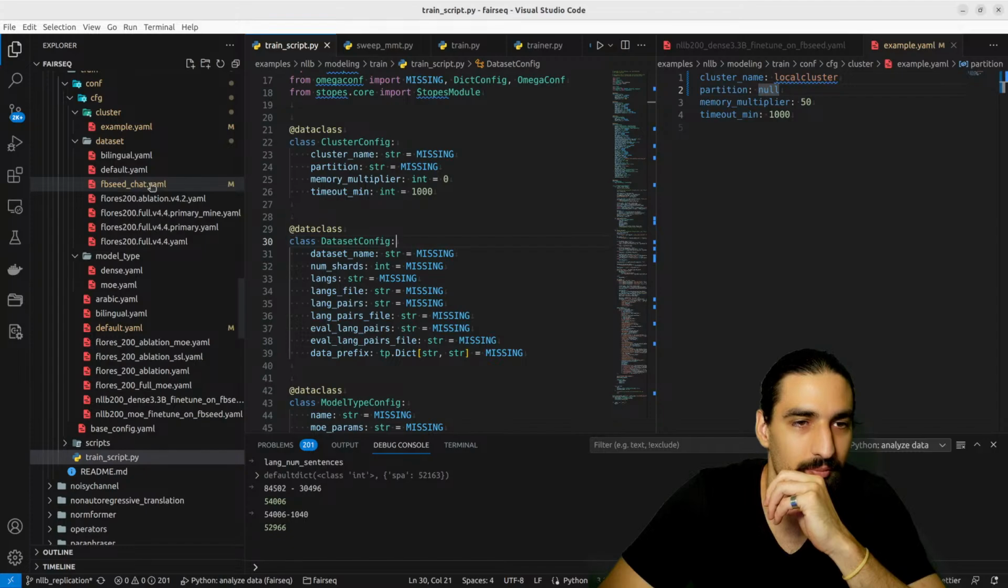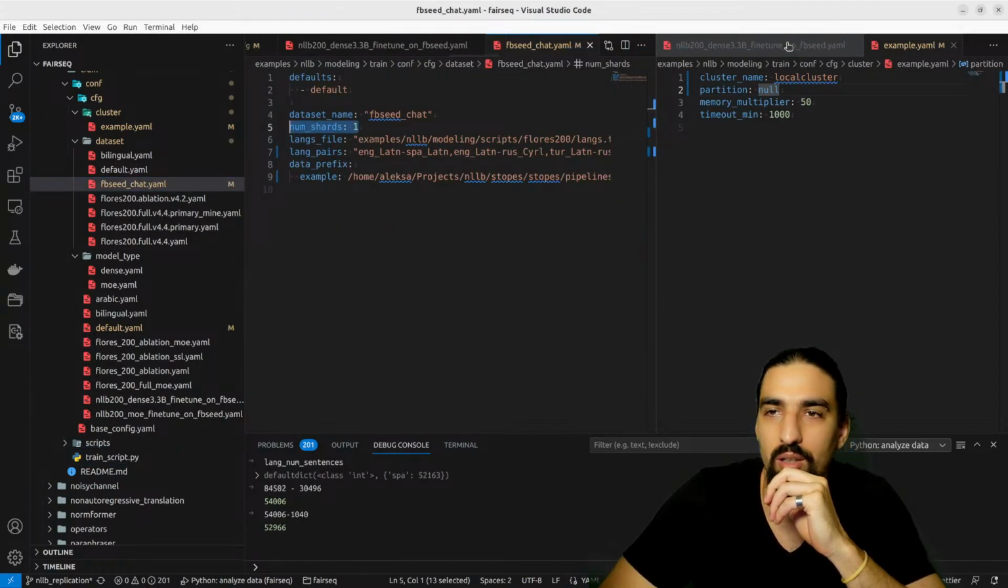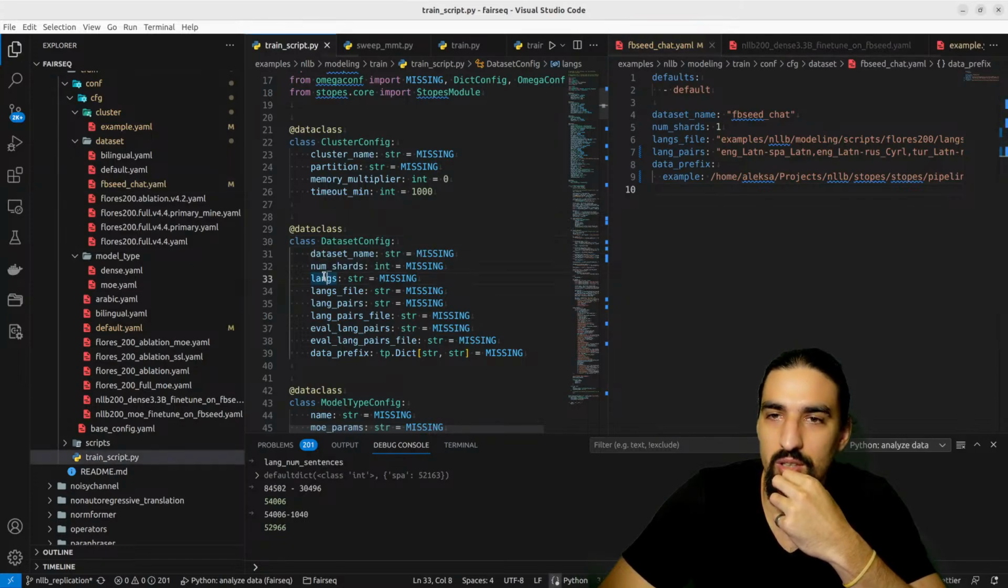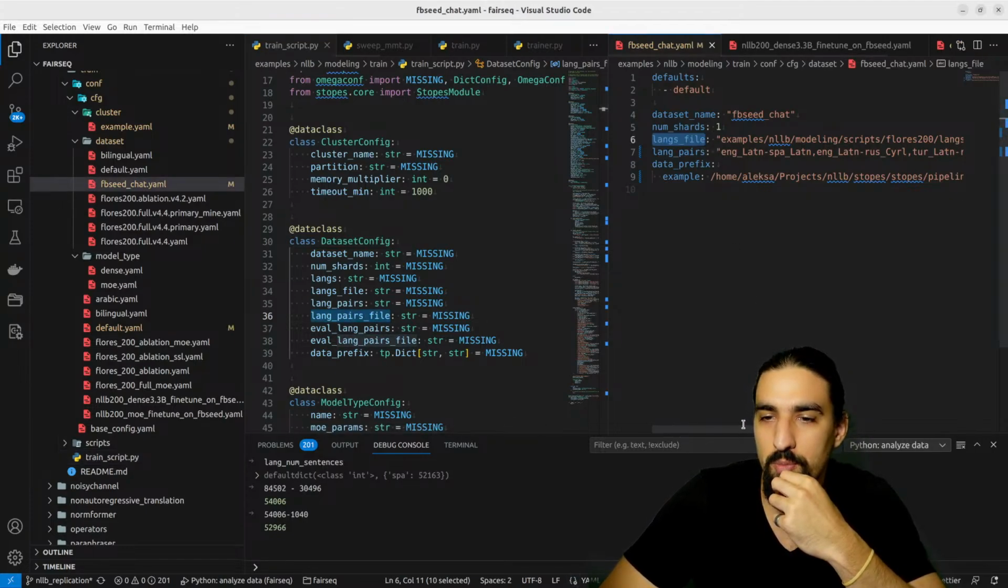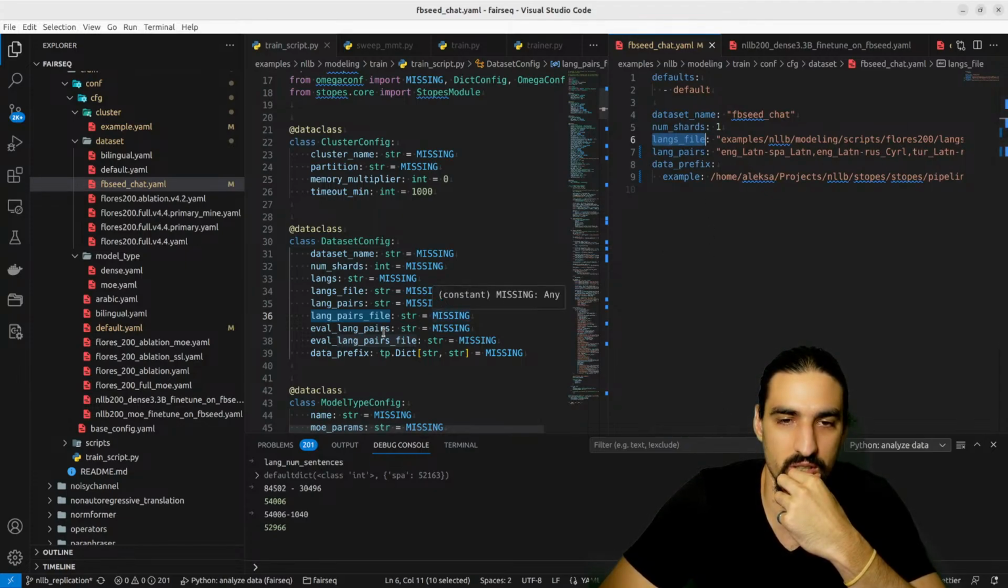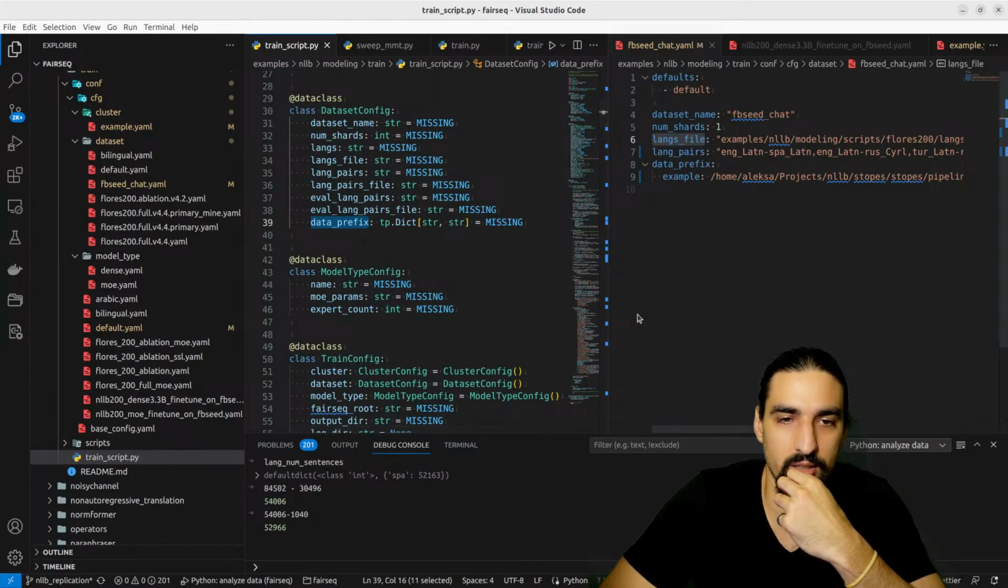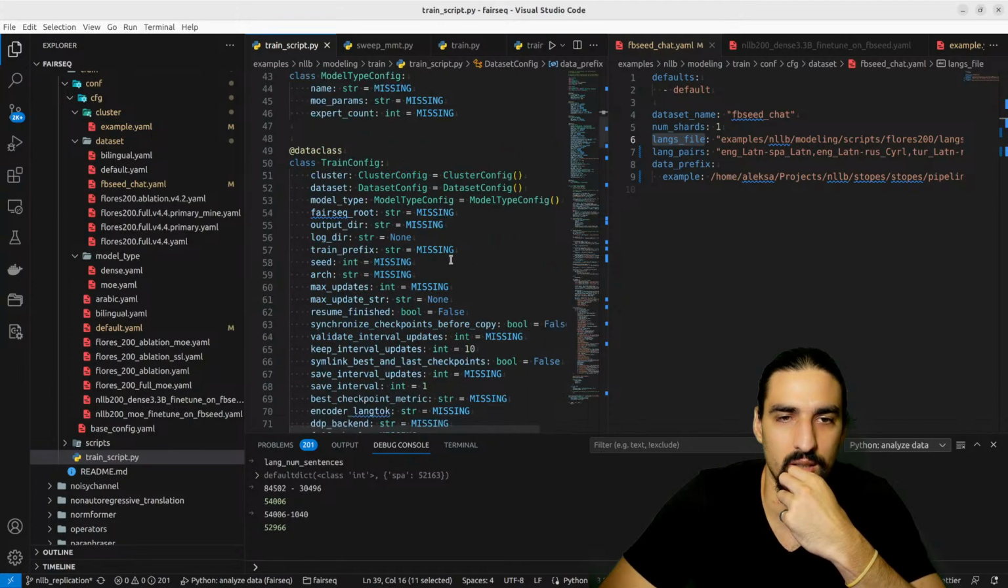Dataset config. Let's open up this and compare it side by side. Dataset name, number of shards, languages, length file. I'm not sure what's length file. And then there's a pairs file. I think with file you specify an actual file, and with pairs you specify the pairs directly instead of the file. Makes sense. Okay, fair enough. And then eval, and then data prefix. Then let's go to model type config. Nothing special there.